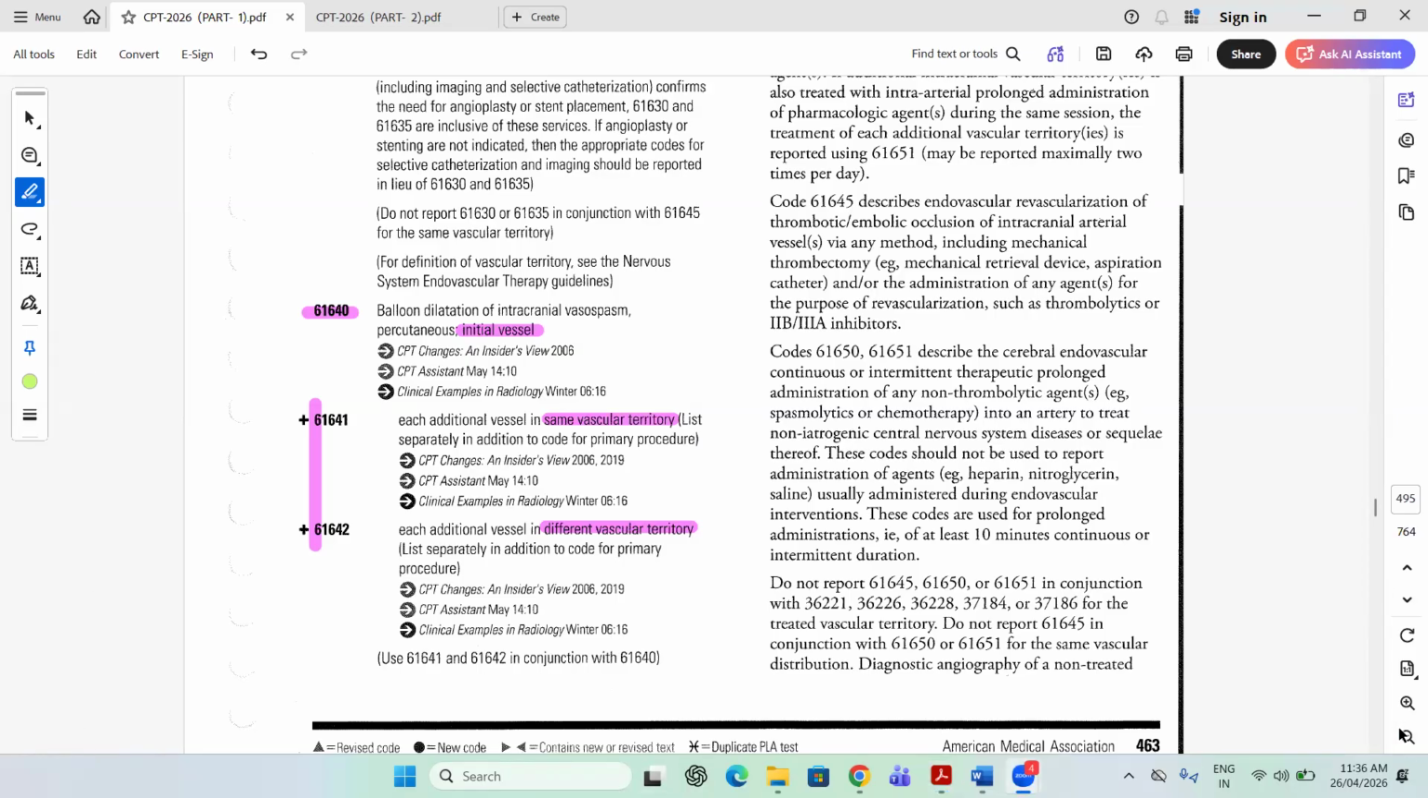61641. Okay. Only 641? Only one code you'll use. We do not use an add-on code alone, right? No. After the first code, 61640, then 61641. Yes. Okay. So you will use two codes.